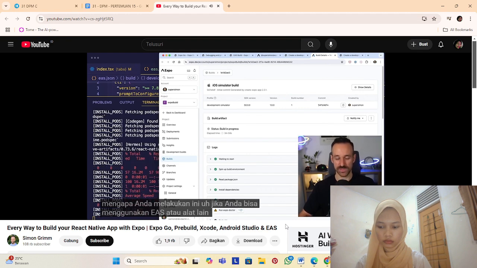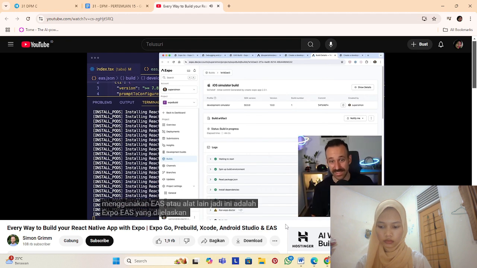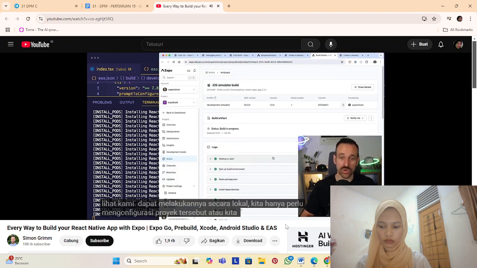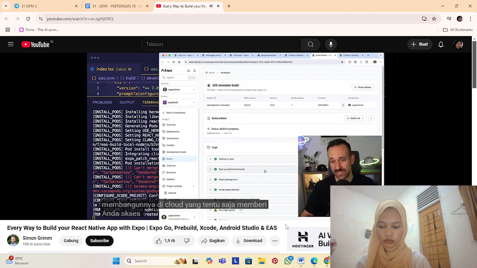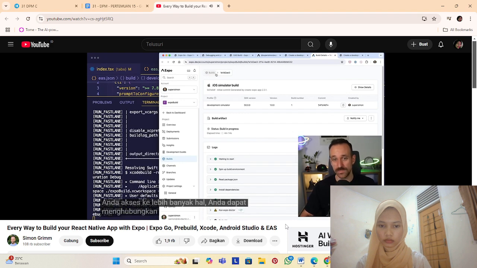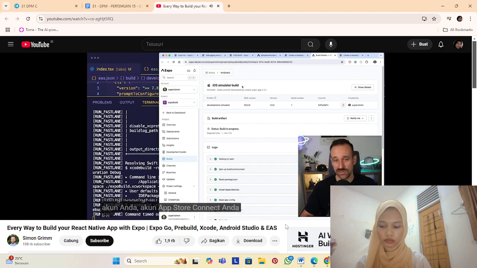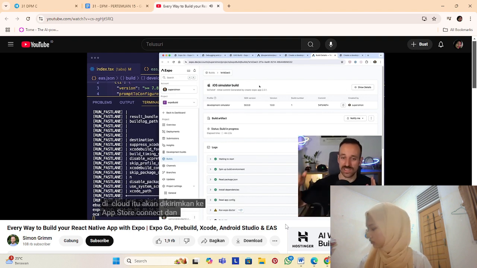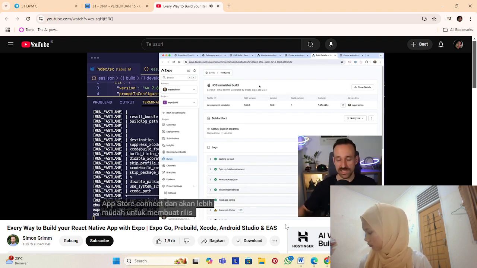So this is Expo EAS explained for iOS. As you've seen, we can do it locally. We just need to configure the project once, or we can build in the cloud, which of course gives you access to a lot more things. You can connect your App Store Connect account to EAS, which means the build is in the cloud. It will get submitted to App Store Connect. It's just a lot easier to make new releases of your application.